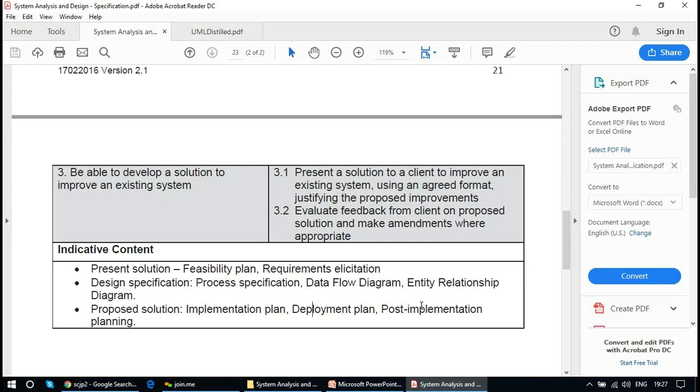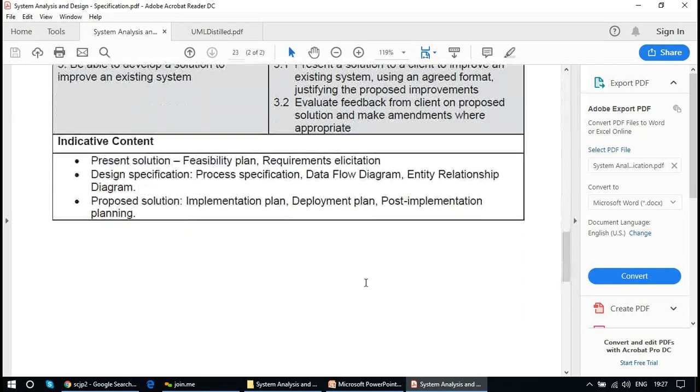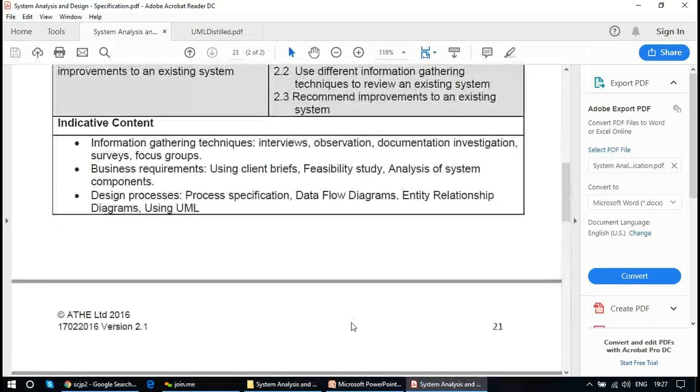So for the implementation plan, deployment plan, and post-implementation plan, you need to evaluate what the system is expected to do and what the system is actually doing. Clear? Okay, good.